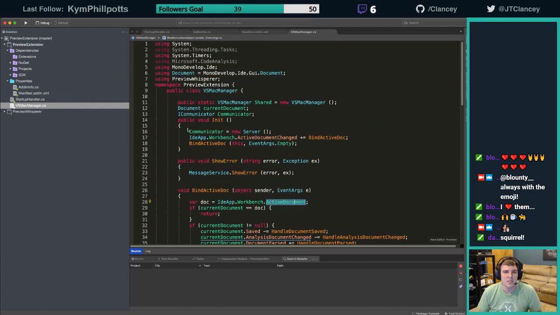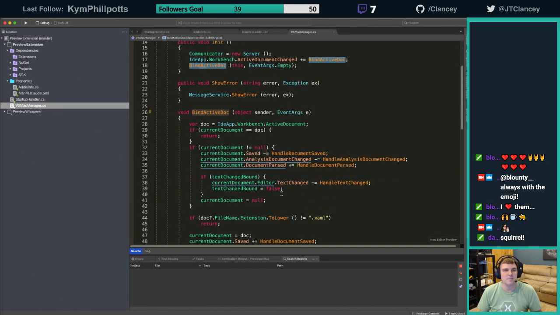All right, so when this thing starts up, all I do is create a new communicator and say, hey, you're the server. That way the other little Mac app I wrote will connect to the extension. And past that, I tie into the workbench and say, hey, whenever the active document changes, fire this method. So that way I know what's going on.